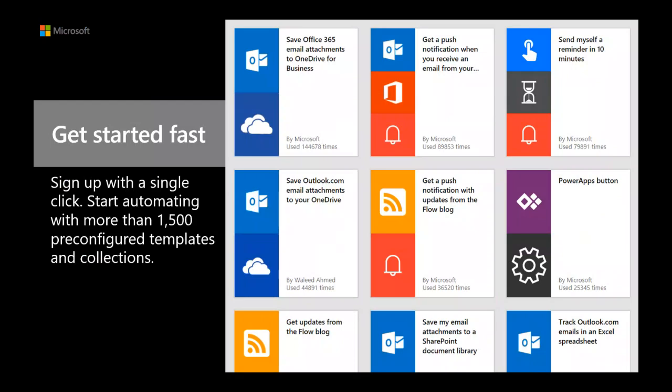So with that, it's pretty easy to get going and get started fast with Power Automate. As I mentioned, we have a ton of pre-configured templates out there that you can easily use to get started on and use those to eventually customize to meet your own business needs. So that's a review of Power Automate. Let's go ahead and kick back over to Kelsey, who will give us an overview of Power Virtual Agents.